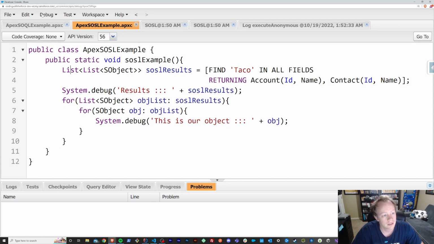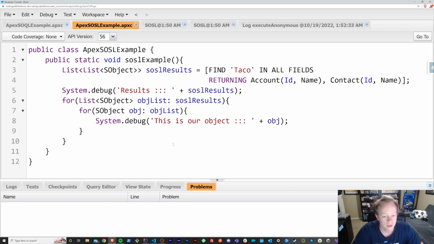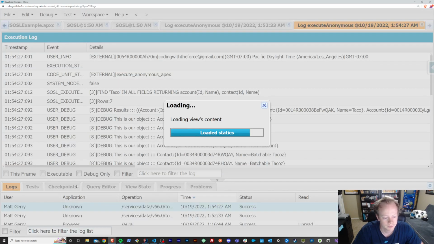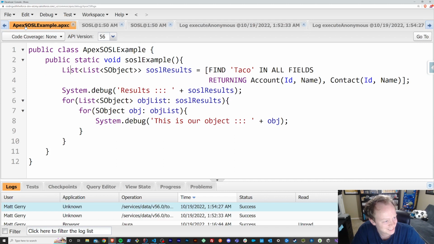And so we've saved this, and now if we run our execute anonymous again, we should be able to see our individual records that get output, which we can, right? Extra taco, Taco Bell, new account, Batchable Tacos, Batchable Tacos, Batchable Tacos. Taco. I'm going crazy at this point. Okay, so that's kind of how you get your list of results and how you output or iterate over that list of results.